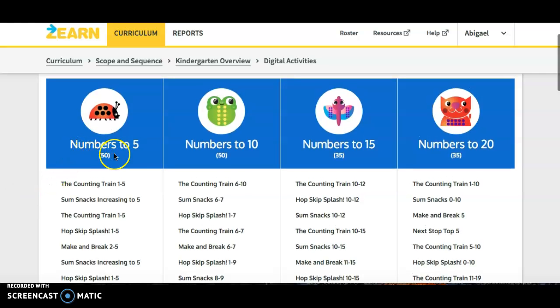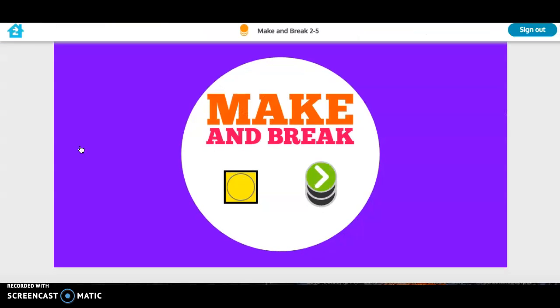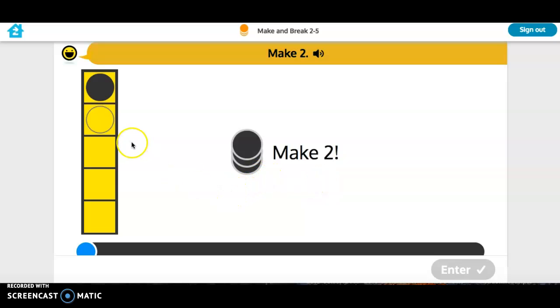I will be focusing on numbers to 5 to begin, and I will go into make and break. The student will have a username and a password that they can type in, and this is called make and break to 5, make 2. So here we have a 5 frame, which is the first step for children to begin with addition, and we build, like the directions said, build 2.